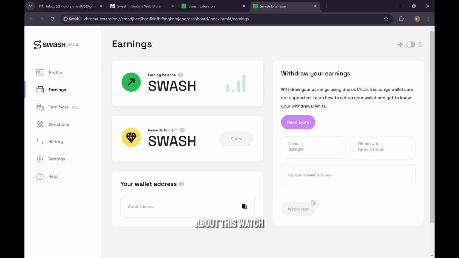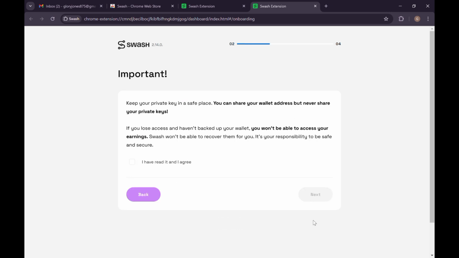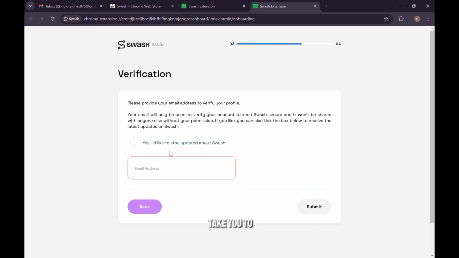And then the sweet thing about this Swash app is the fact that it is available in over 200 countries. And I repeat, Nigeria is not an exception. I said it earlier. Then make sure you read this please before you click on next. Once you click on next, it's going to take you to this part.